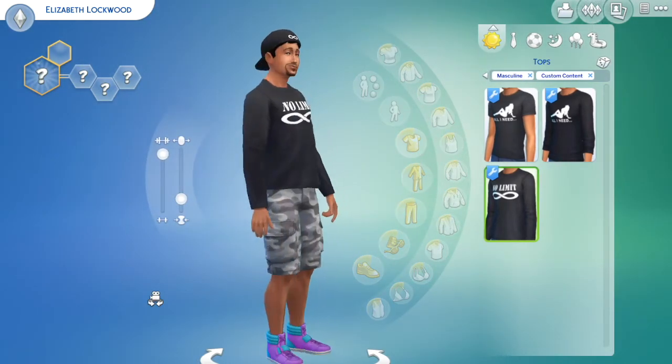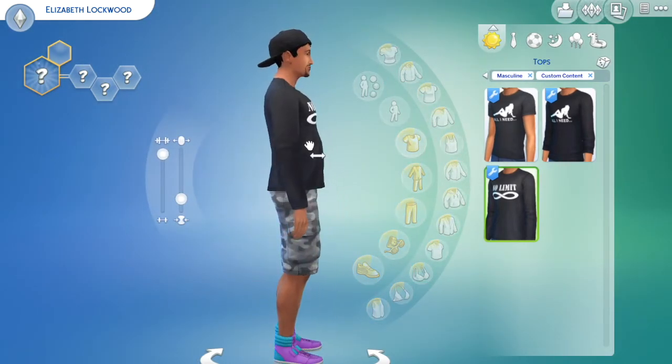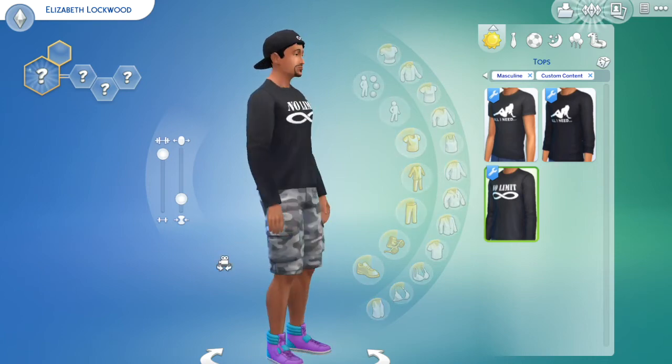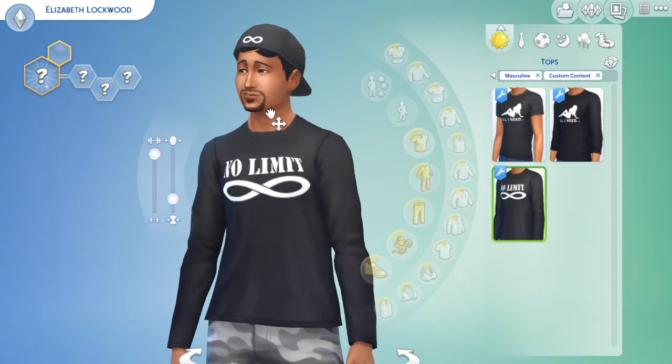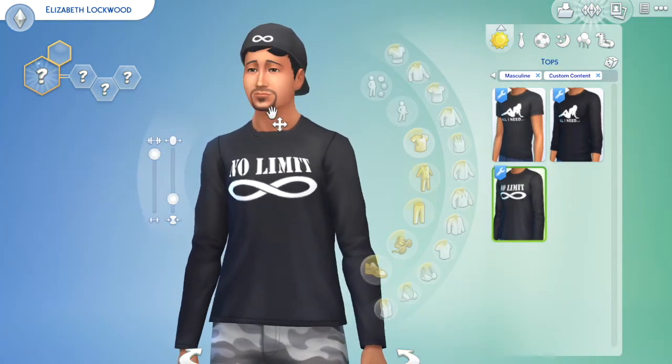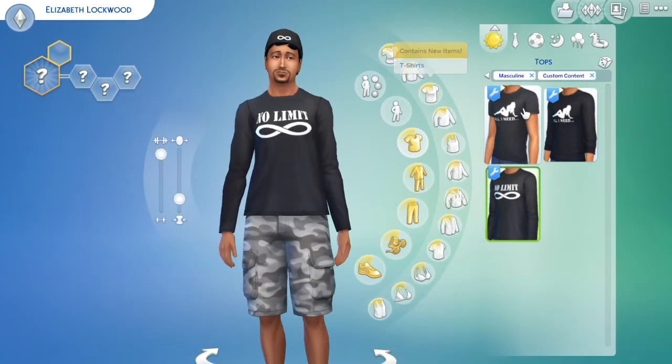I like how this shirt came out. I really do. It's probably one of my favorites with the right sim. I tried it on Hunter from my Get to Work series, and oh my gosh, there's something about that guy, that sim. Anyway, that's the one top that I made, and then I have these.